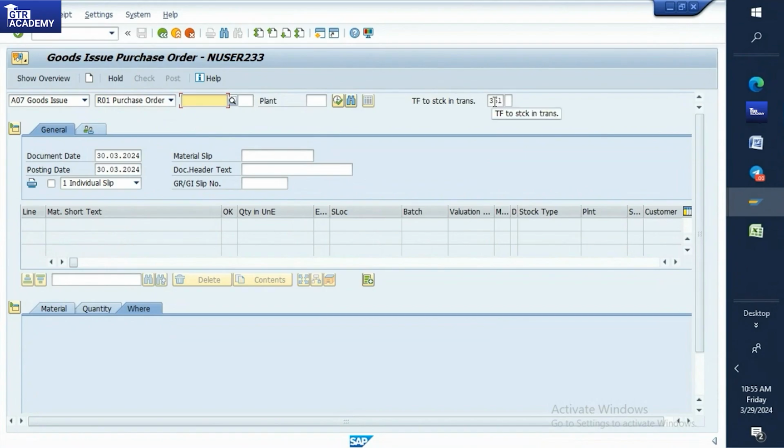Whenever we do the goods issue, there are so many movement types. I'll tell you 201, 261. We are moving the material from one stock to another, from our inventory to the cost center. See, I'll try to give 201.